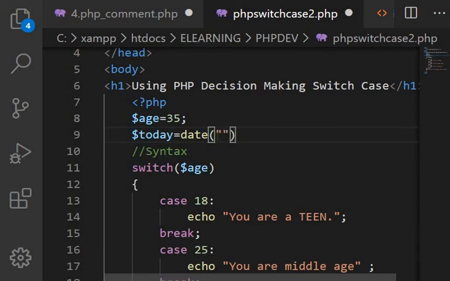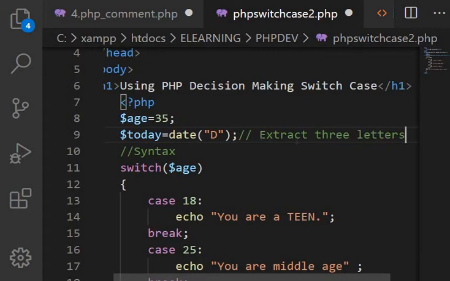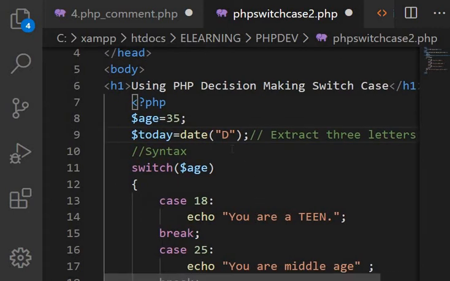We're going to use extraction of the first 3 letters of the day. This Monday is going to take MON. Extract 3 letters from the day. So it's going to be day, extracting 3 letters to be printed out. So we have today equals to day. It's going to pick up the day. If today is Tuesday, it's going to take Tuesday, or Wednesday, whichever day, or Sunday.